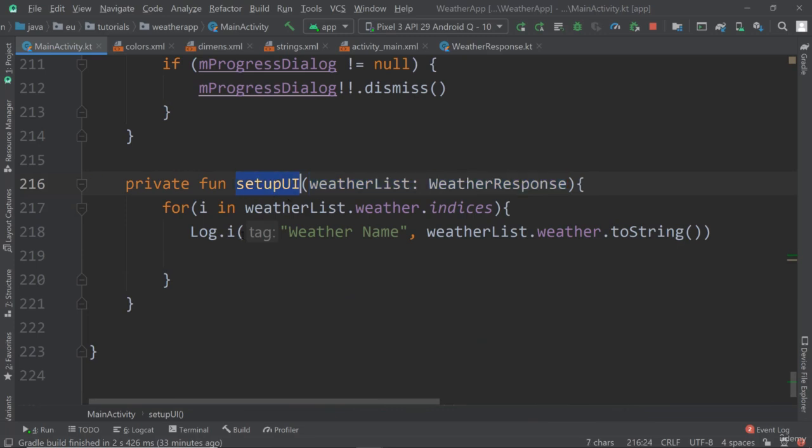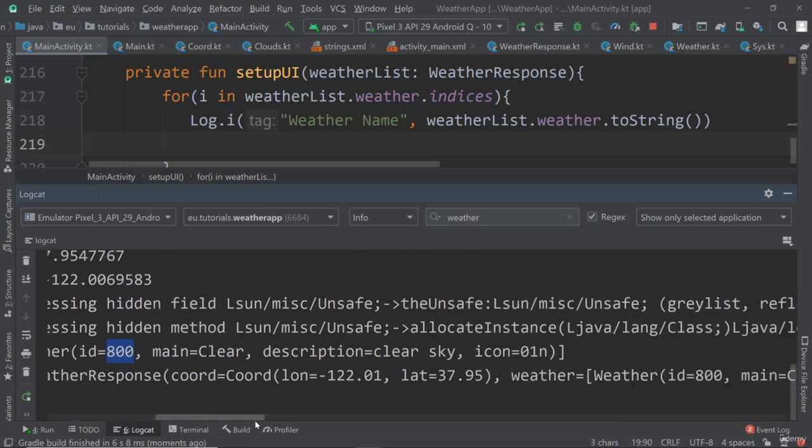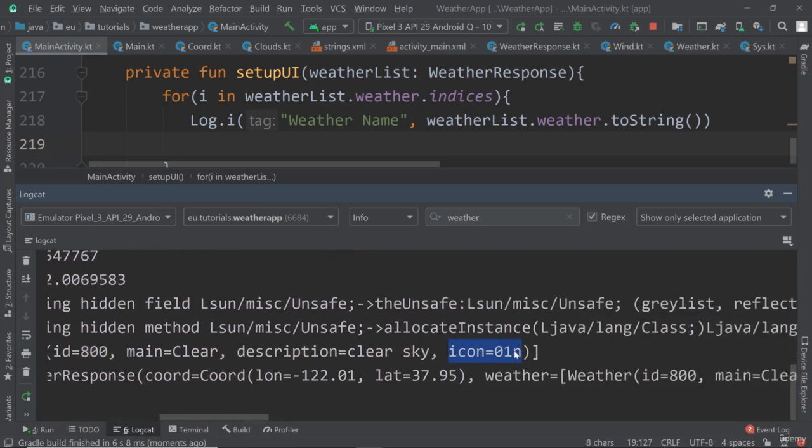And first of all, I will just check the weather list and see if I get a log entry. So the weather is ID 800, main clear, description clear sky, icon is 01n.